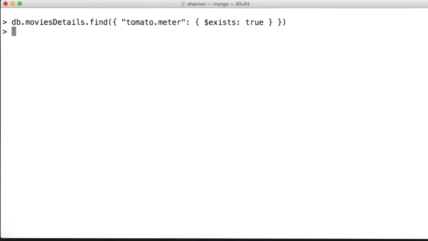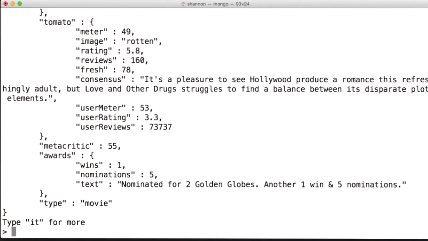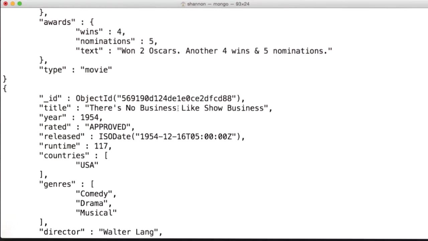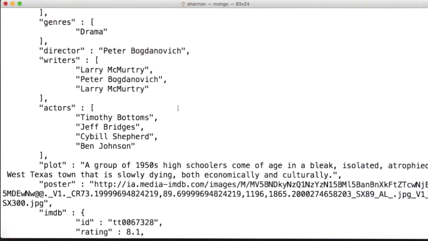Whoops, I have a typo in my collection name. I actually want movie details. Let's clean that up a little bit. And we can see that, in fact, yes, this document does contain a tomato.meter field. Let's do the reverse now and set $exists to false. Now we can see that movies retrieved in response to this query do not, in fact, contain a tomato field. And for most of them, they won't contain a Metacritic field either.